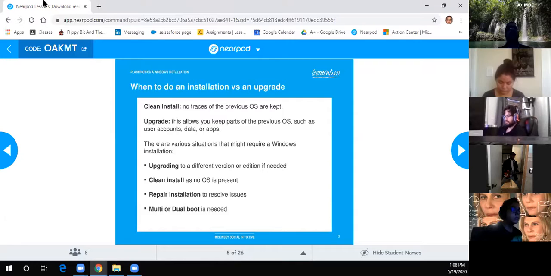As one person said, clean install, no traces of the OS are kept, completely wiped out. That is the one where you want to put a brand new clean slate, as somebody said there, and erase everything that's in there. It will not keep any of your Word documents, no PowerPoint, nothing. An upgrade allows you to keep parts of the previous OS, such as the user accounts, their data, and the apps that were installed previously.